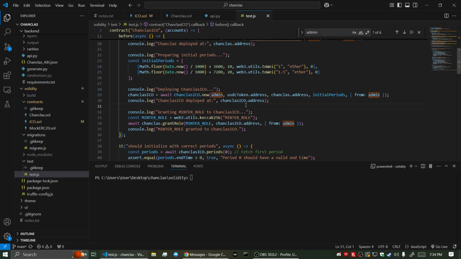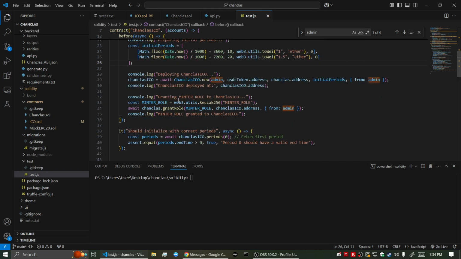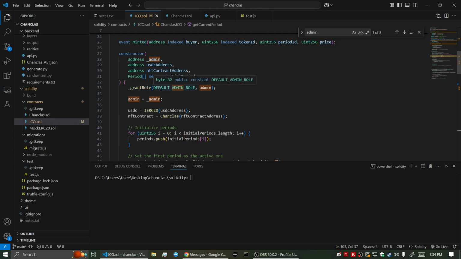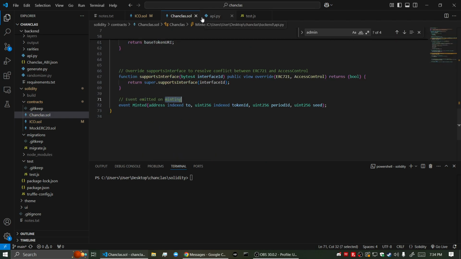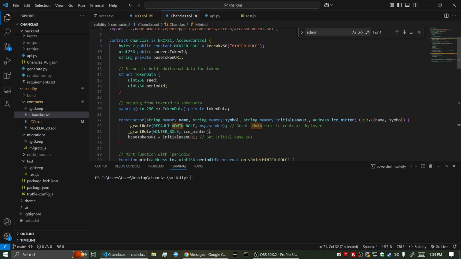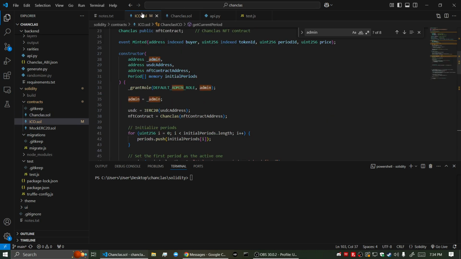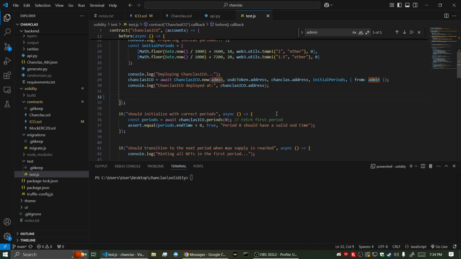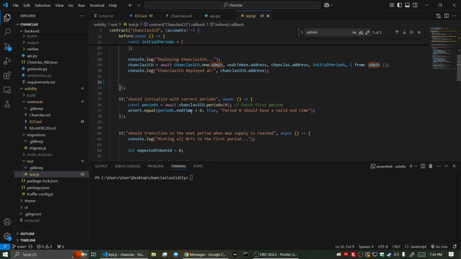So we're deploying Chanclas ICO. We pass the admin, the USDC token, the NFT token, the initial periods array, and we grant the minter role, which I think is not needed. I'm confused. Sorry, the minter role is given in the ICO, in the constructor. So it's not needed. We don't need to do this part. It already has the role, I'm pretty sure.